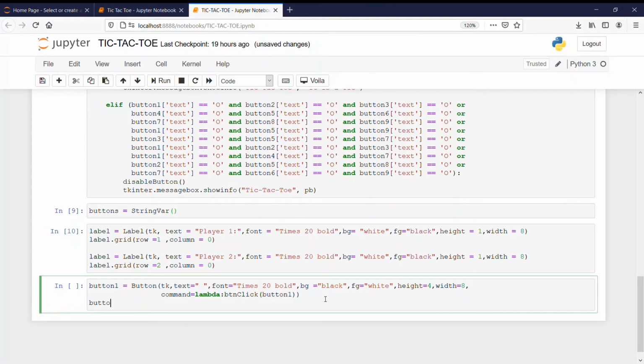And then we will write its position. So button 1 dot grid, and its position should be row equals 3, and we will have column that will be equal to 0.